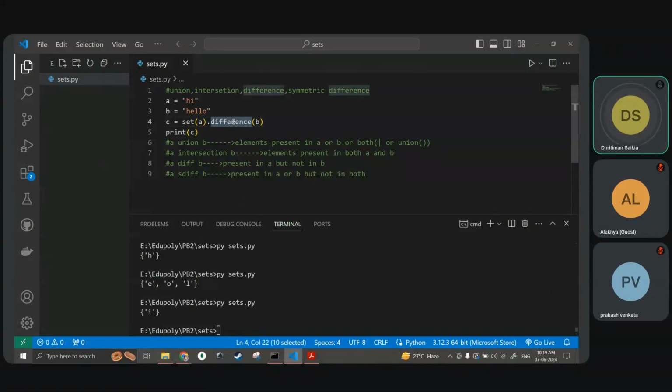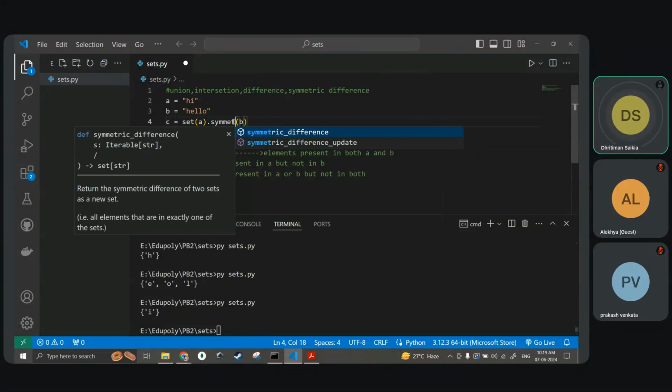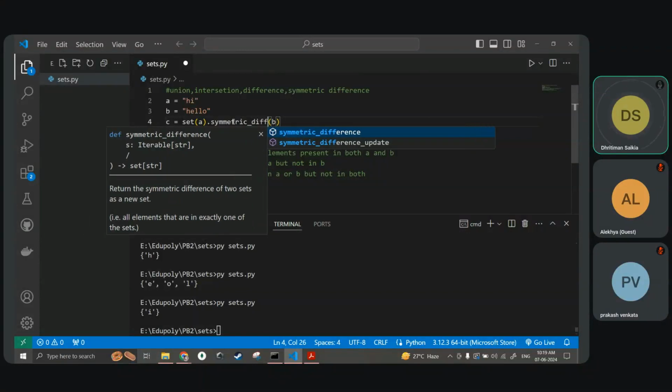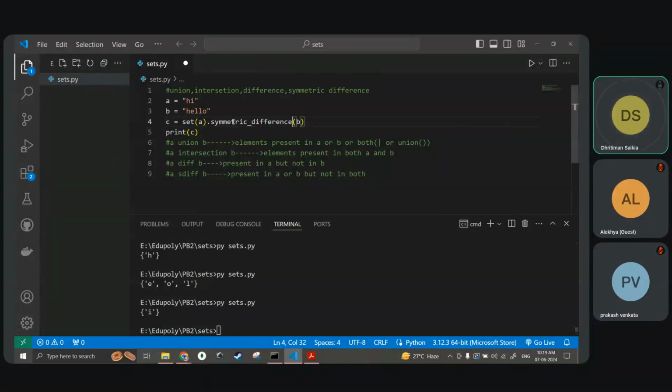Then we have, lastly, symmetric difference. Now the method spelling is like this: symmetric underscore difference. Okay, symmetric underscore difference. I have to write it like this. What is the meaning? Present in A or B but not in both. How H? Present in A or B but not both.